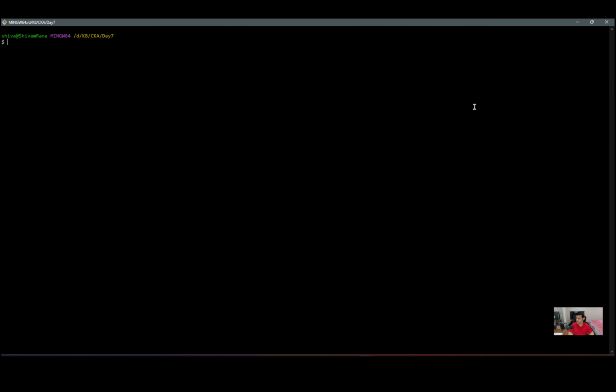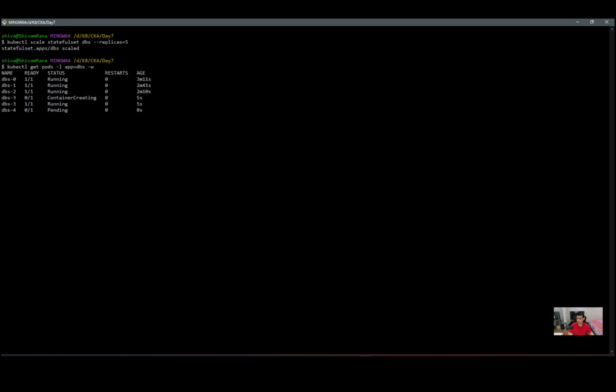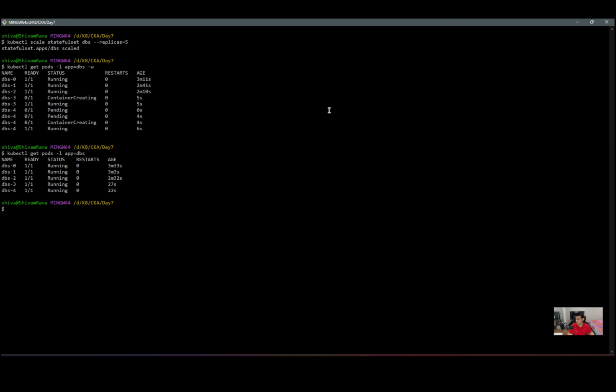Now I'm gonna scale my stateful set to 5 replicas and we'll see the ordering. So it says replicas have been scaled. Let's check our pods. And you see here it is trying to create the 4th pod and the 5th pod. So all our pods are up and running. Now you can see here that it creates them in order. The third one came after the second and the fourth one came after the third pod.